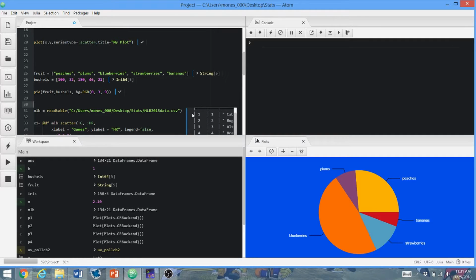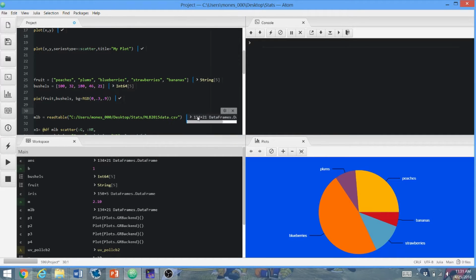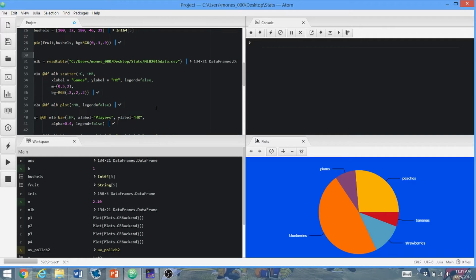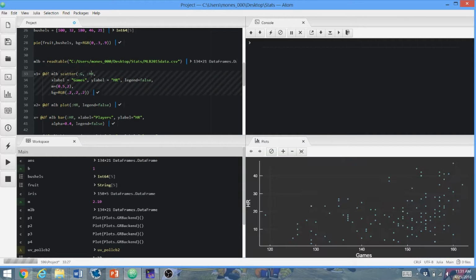Now that we have that, alright, so now let's do a basic scatter plot with our data. For this right here, we have games and home runs for each player. We're going to have our X label equals games, our Y label equals home runs, legend equals false, because by default, Julia gives you the legend as true, and it will just show a legend that just says Y1 equals blank, Y2 equals something. So let's just run this code so you can see how it works.